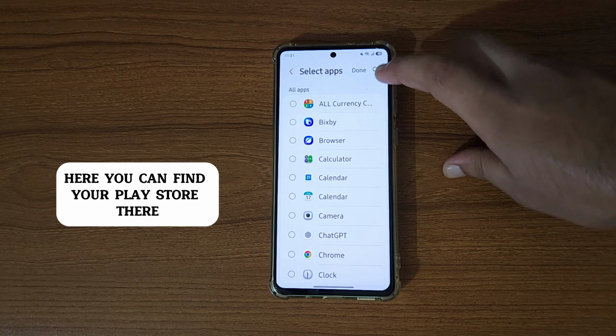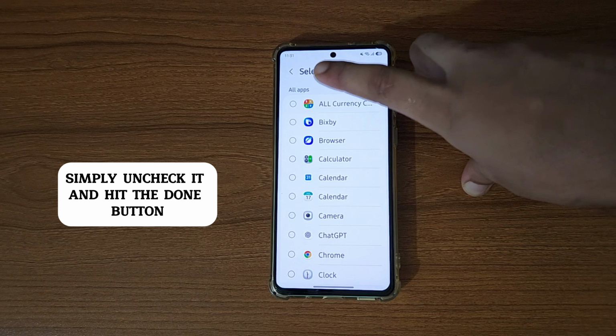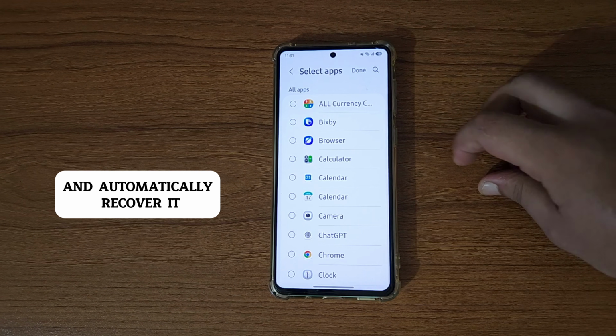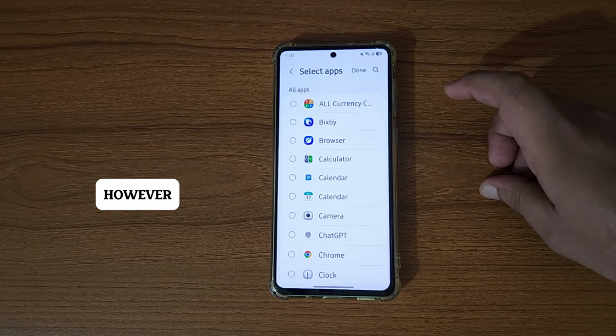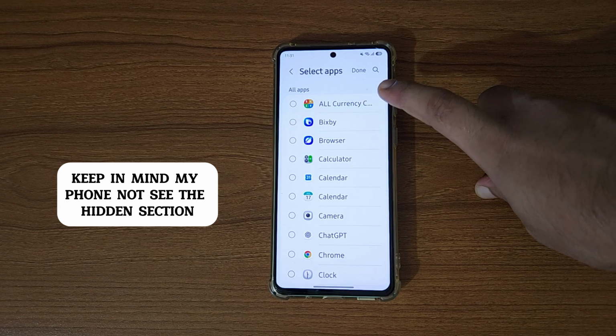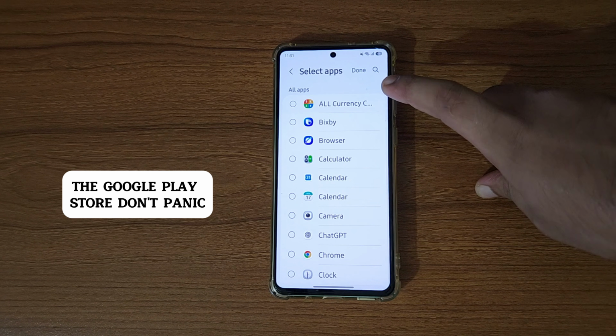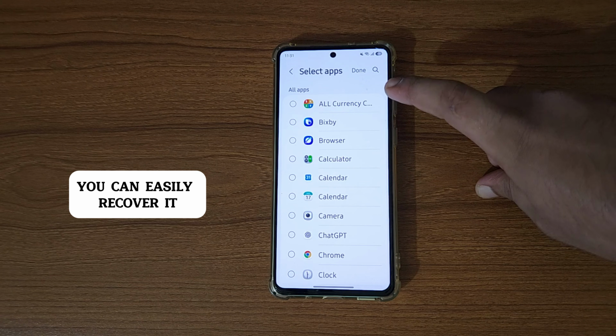Here you can find your Play Store. Simply uncheck it and hit the done button, and it is automatically recovered. However, keep in mind, if you can't see the Google Play Store in the hidden section on your phone, don't panic, you can easily recover it the second way.